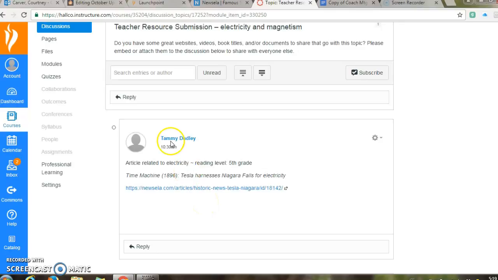Also, you are highly recommended that if you find an article that matches any of your science or social studies standards, if you'll go into that unit and click reply on the teacher resource submission and put the link to that Newsela article so that other teachers can have access to that as well, that would be awesome.